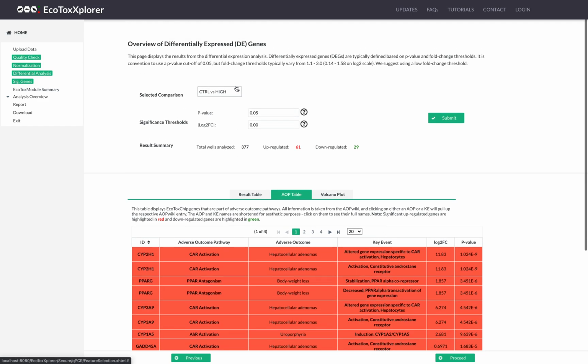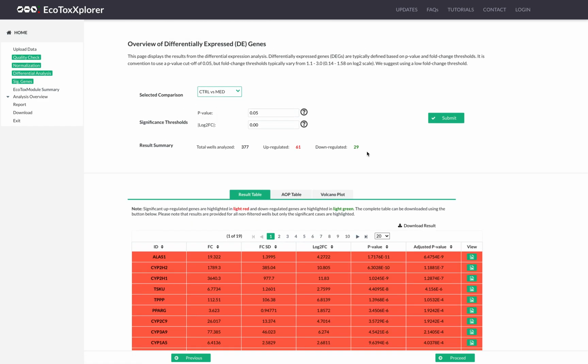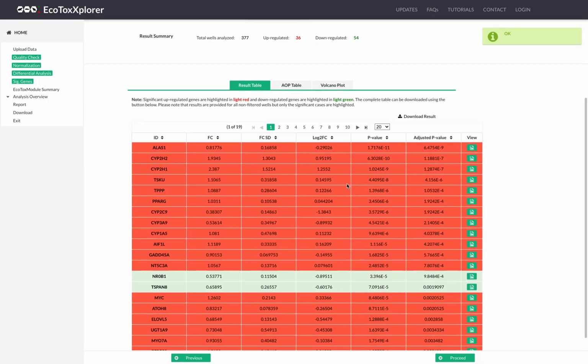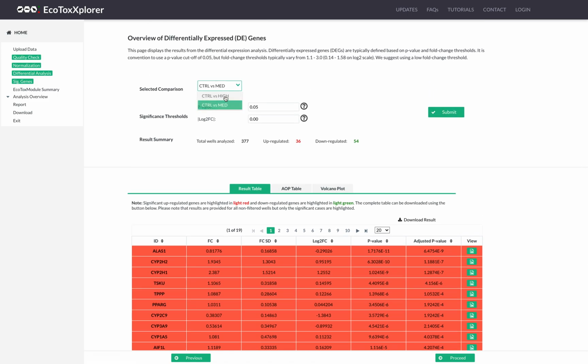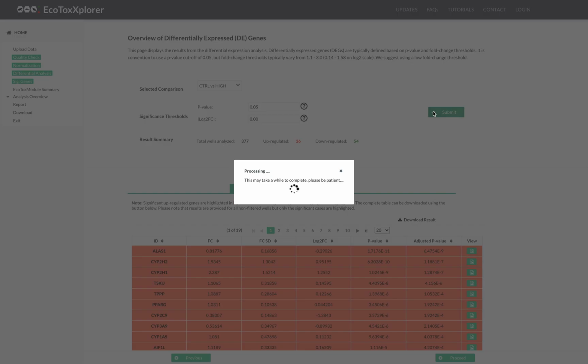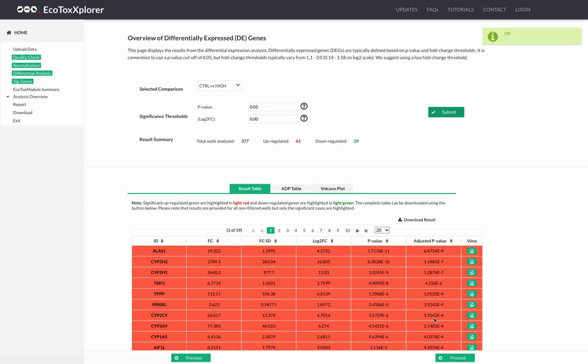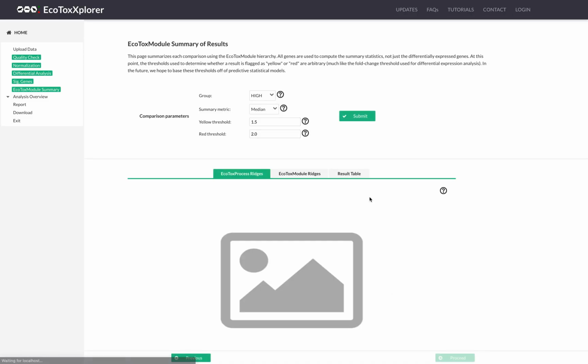If we want to look at the results for medium, we can switch it and resubmit. So you see now it's updated to a different number. And in general, the fold changes are much, much lower here. All right, so I'm going to go back to high. And then I'm going to proceed.